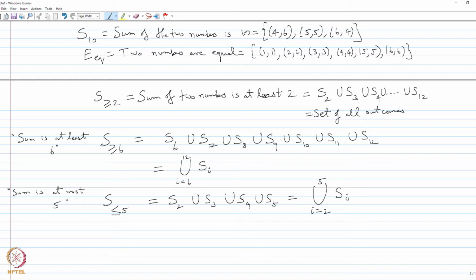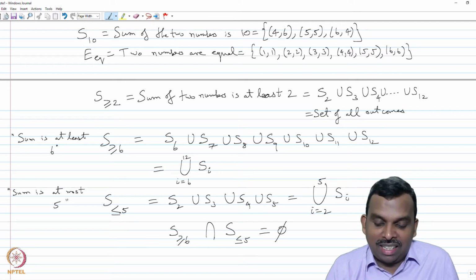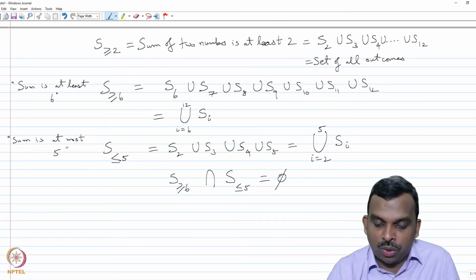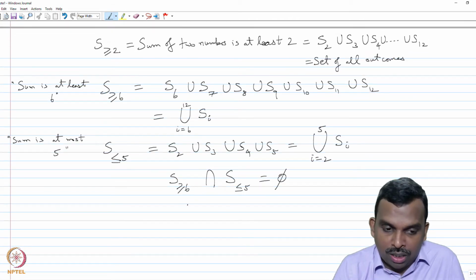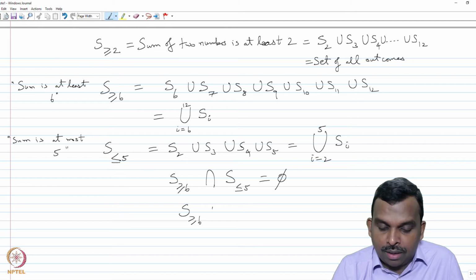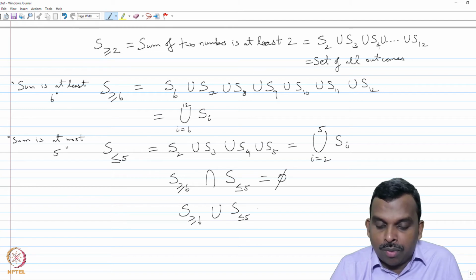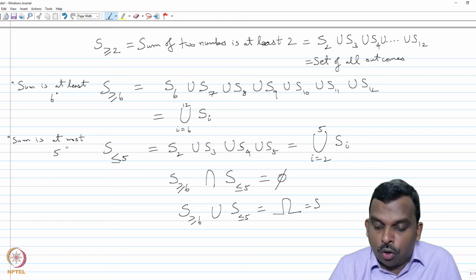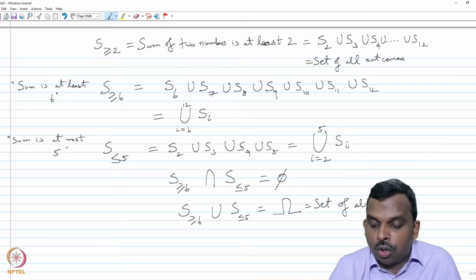Now there are some interesting things about this event. If you take the intersection of these two events, S greater than or equal to 6 intersect S less than or equal to 5, it's going to be the null set. Okay, so these two events we see clearly have a null intersection, and also interestingly, if you take a union of these two events, like I showed you before, S greater than or equal to 6 union S less than or equal to 5 will be the entire sample space omega. Okay, so this is the set of all outcomes. This is the standard notation for set of all outcomes that we have seen, the sample space.